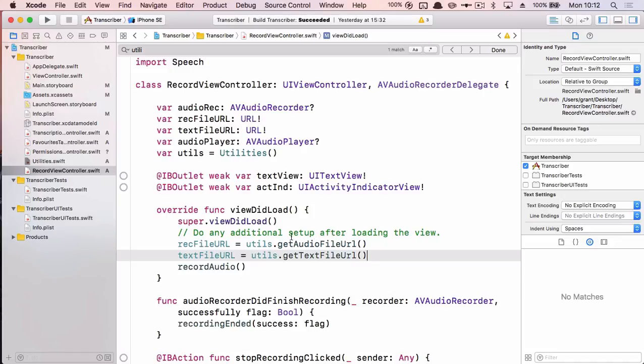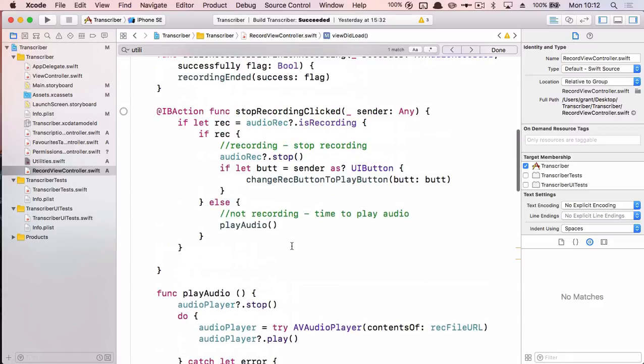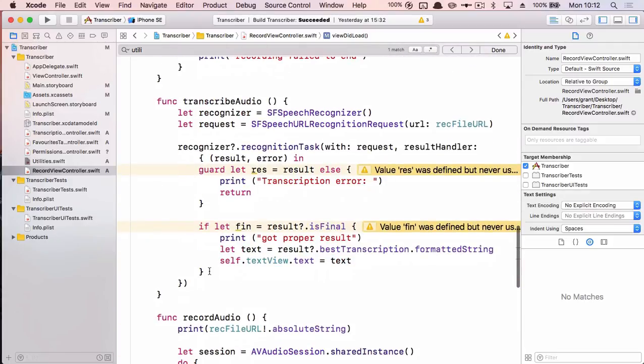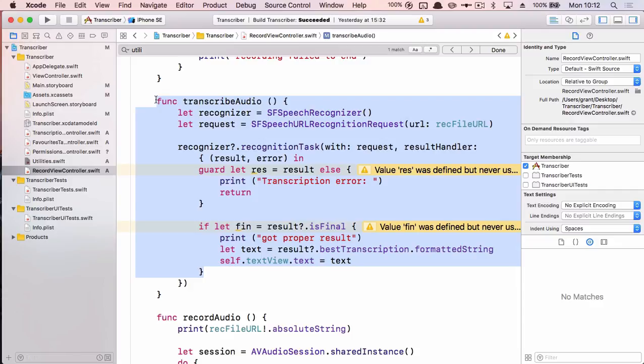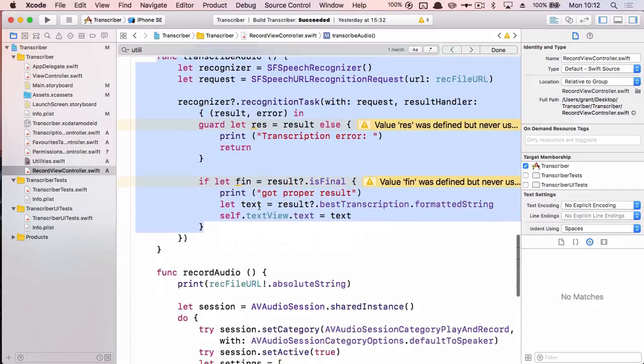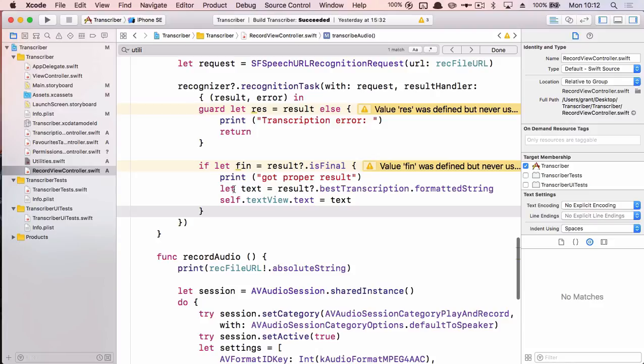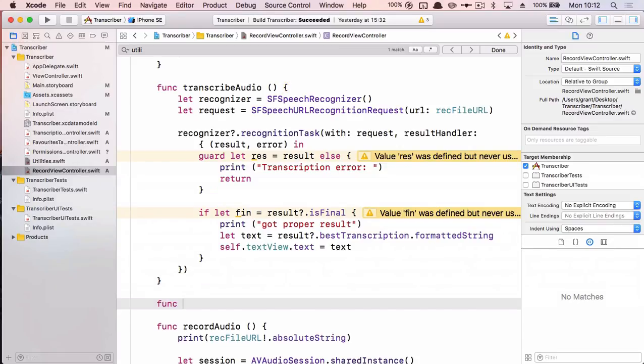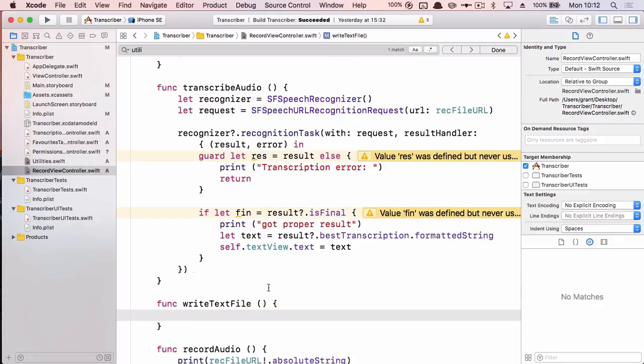Excellent. Right, so what is left to do? Well, we've got our text file URL. We just need to write our text. So that's going to happen after we've transcribed our audio. Now, what are we going to do? Well, I think it's better here to have a separate function to write text file. And this is going to take the text, which is obviously just a plain old string.